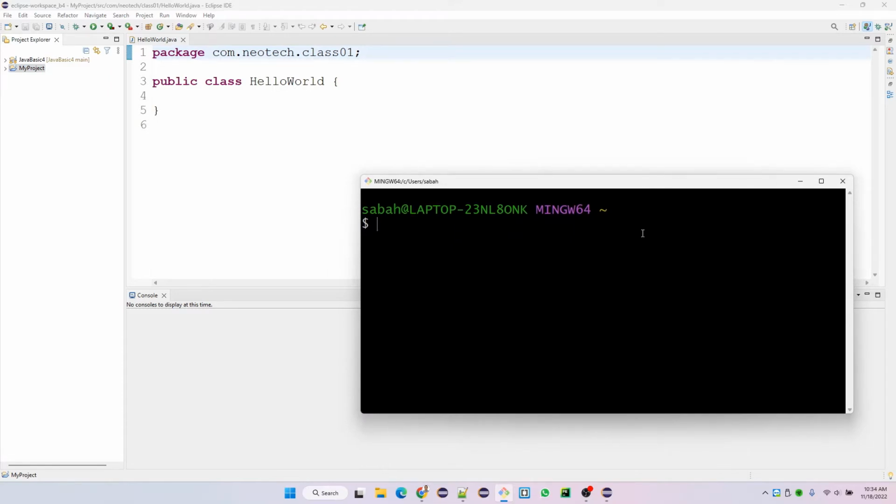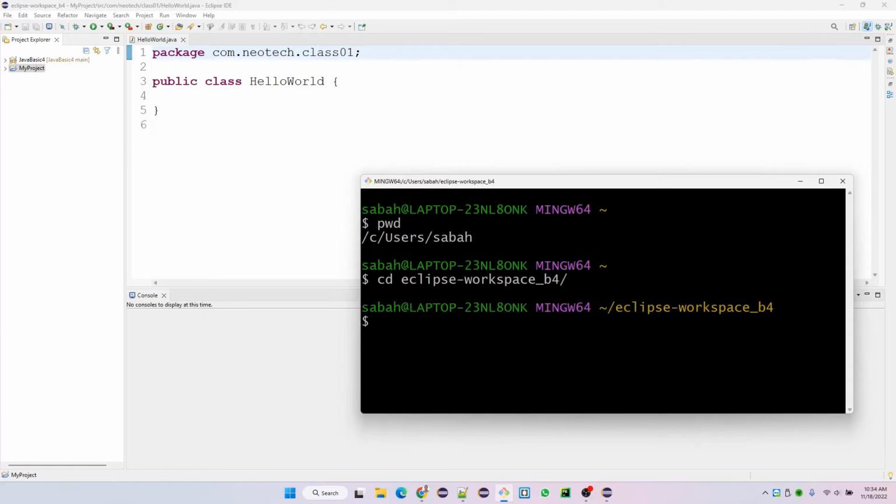Typically, all your projects created on Eclipse are going to be in the Eclipse workspace. And that is usually found under your user. So right now, I am currently on my user. I'm going to change my directory to go to my Eclipse workspace. In this case, I have renamed my workspace, and this is it. By default, you'll have just Eclipse workspace.